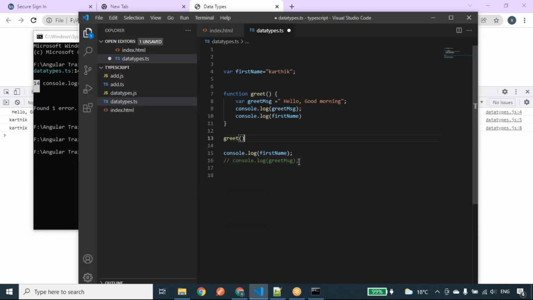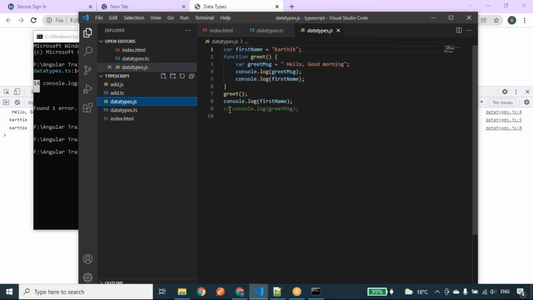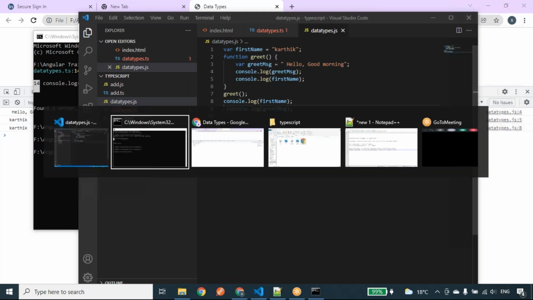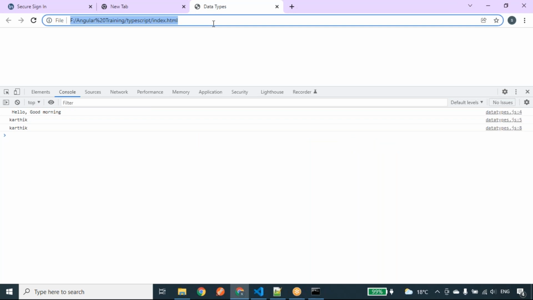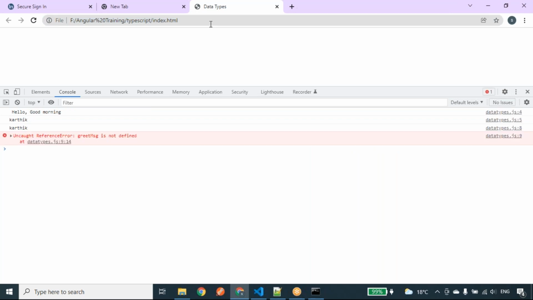So what I'll do is write this one inside the JS, this console.log greet message is there, right? So I'll copy it and go to datatypes.js. Here I'll uncomment this console.log. We'll see what happens. Let me refresh this page. See, here we got greet message is not defined. So that particular variable was not defined globally. That's why we are getting the error in the console.